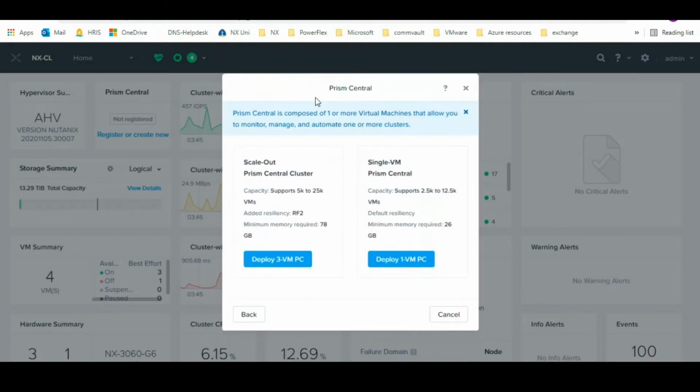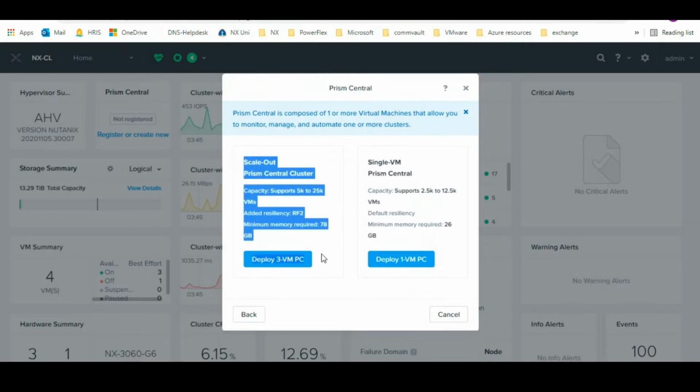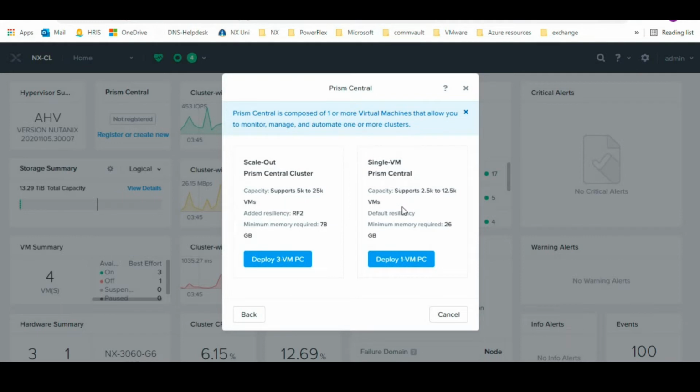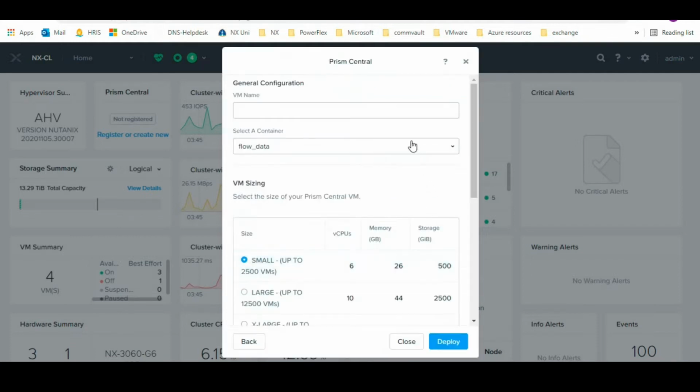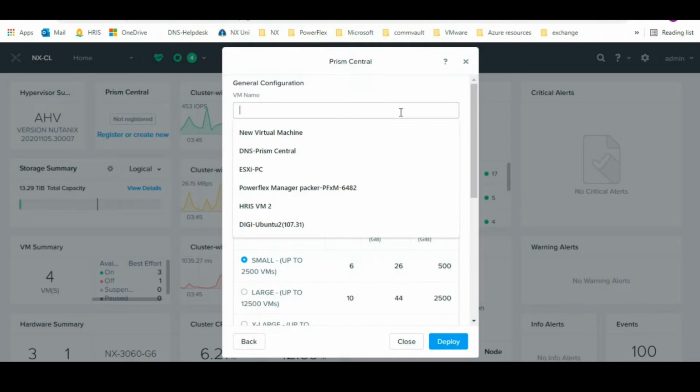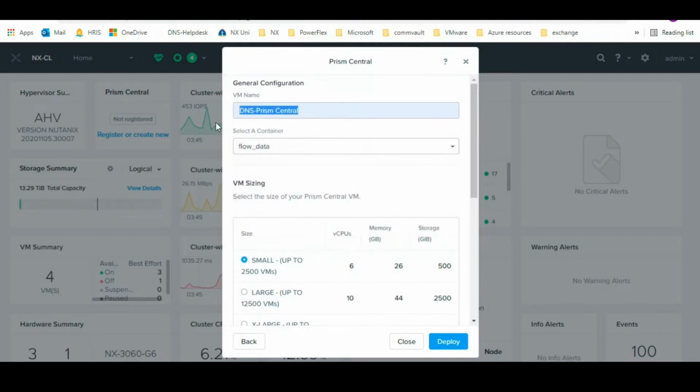Then we have to select the environment. If we have a large environment, then we have to click on scale out Prism Central clusters. It handles 5,000 to 25,000 VMs. For now, we click on small scale VMs. It handles up to 12,500 VMs.